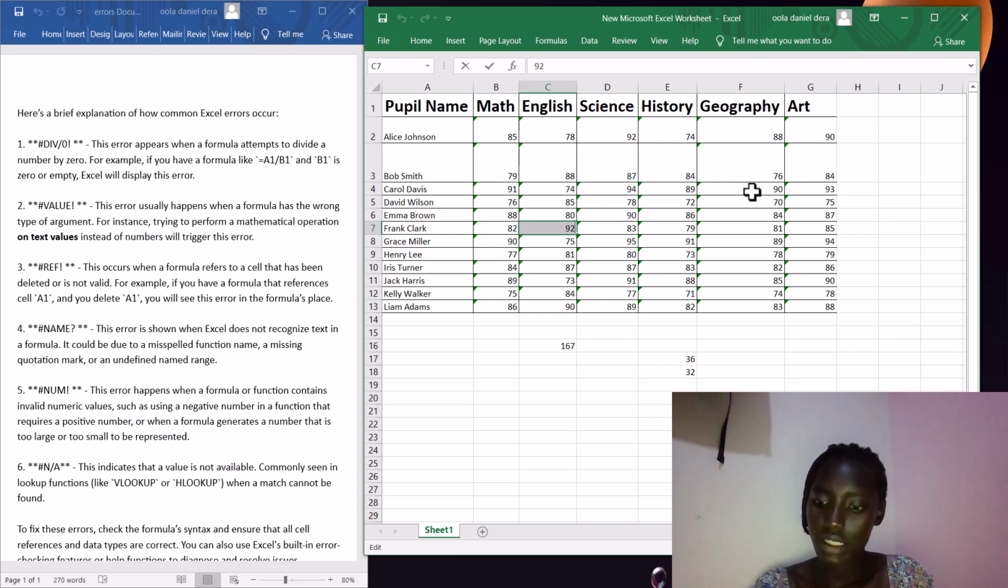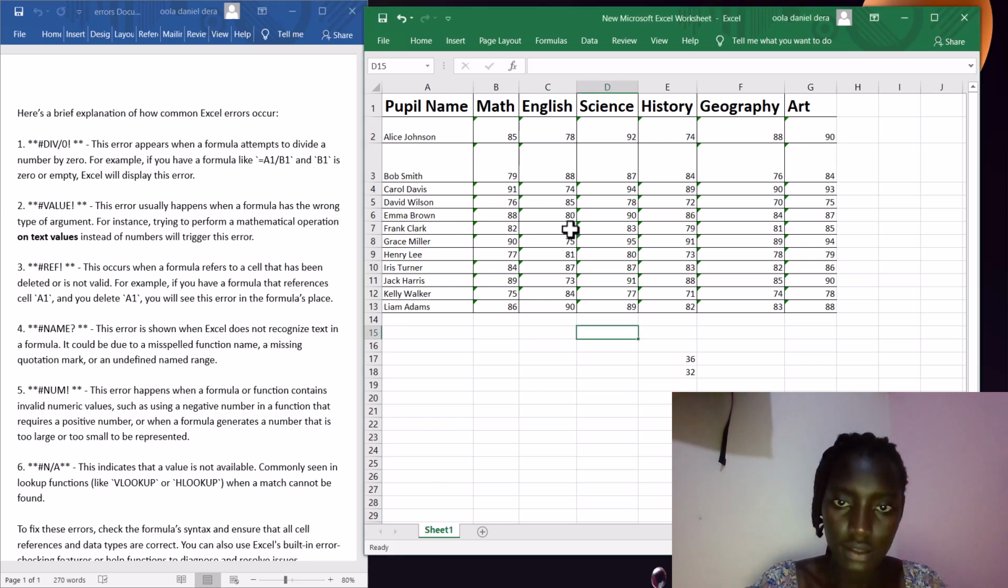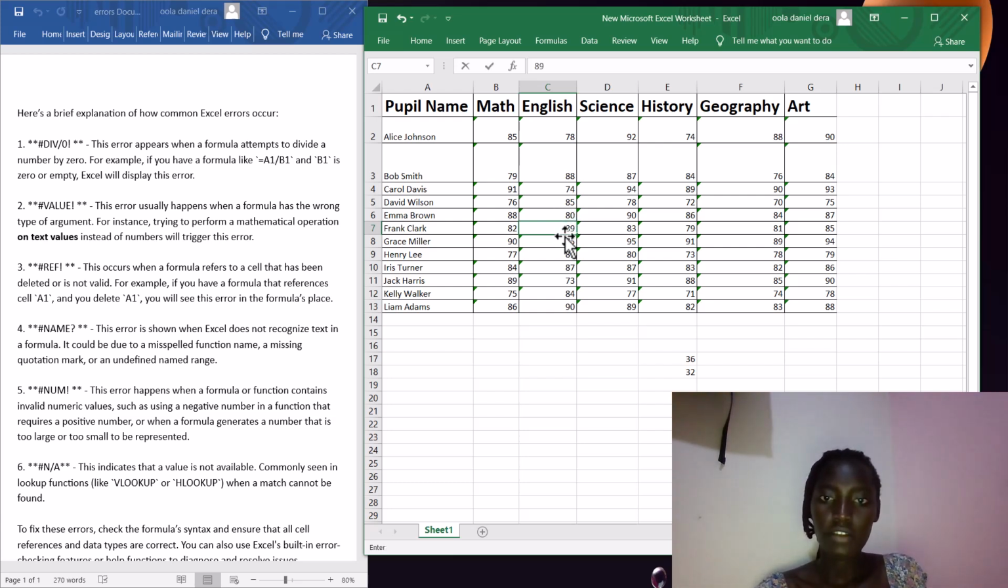When we delete it, that's how we get this error. When you have two numbers, like 92 and 89, and a formula that adds them, and then you go back and delete one of them and press enter, that's how we get the kind of error here, which is the third one.